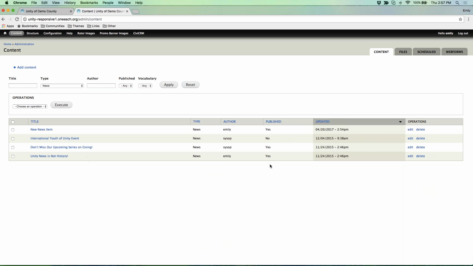You'll be able to see if they're published or unpublished. You can edit anything as needed. If you have the permissions, you'll be able to delete any existing news items. And then, of course, with any other content, you can check the little checkbox that's listed to the left of the title. And then from the operations option, you do have the ability to publish or unpublish these items if necessary.